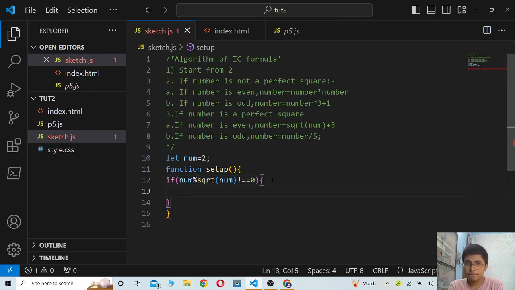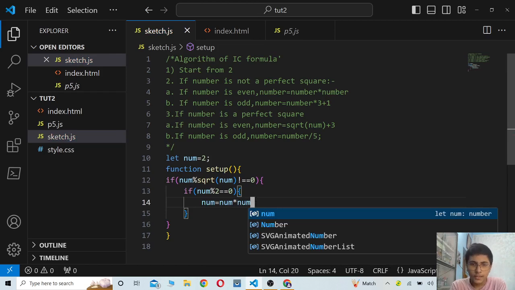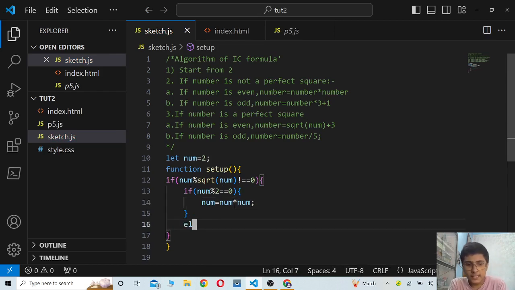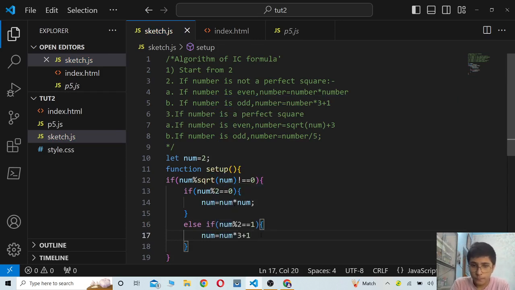So in this case, check two things. If the number is even, do this. If the number is odd, do this. Then if the number modulus 2 is equal to 0, that means the number is even, then number equals number times itself. All done. Now else if the number modulus 2 is equal to 1, that means it is odd, then number equals number times 3 plus 1. So do this.